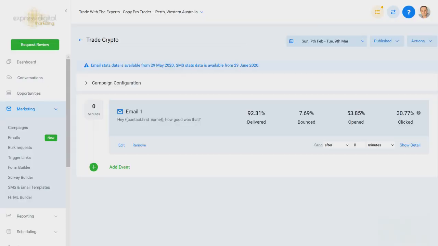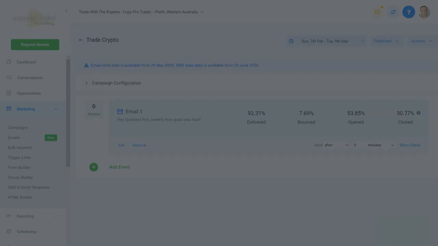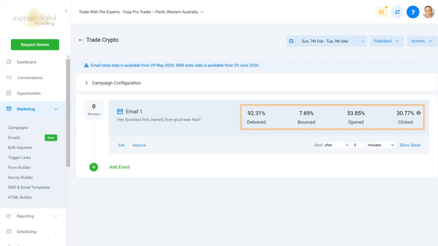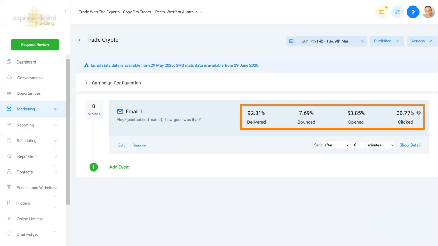There we go, go out of there. We can add new events to this workflow, which we will. We'll be getting some really cool emails done. You can see even on the webhooks and so forth, you can see here the delivery rate and so forth, how many people opened.